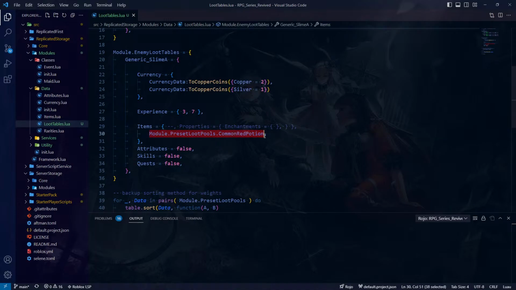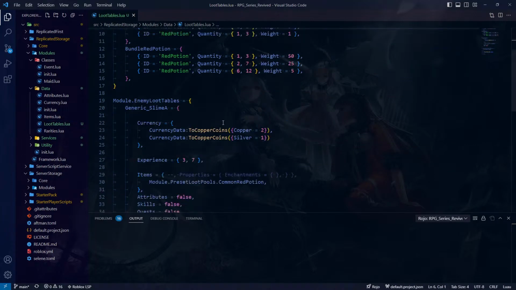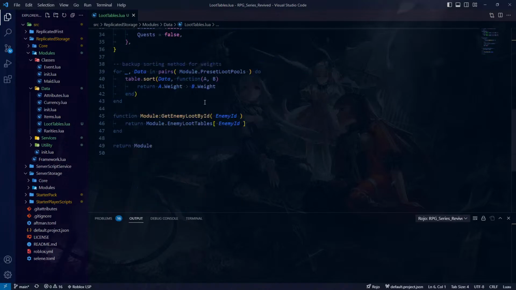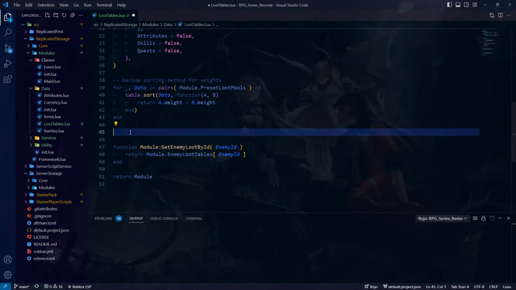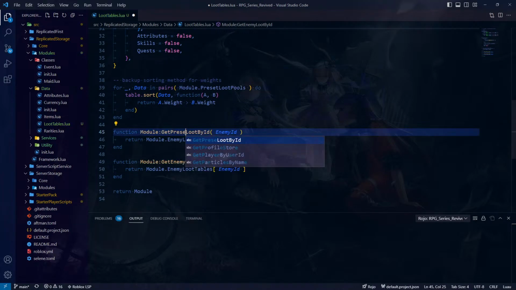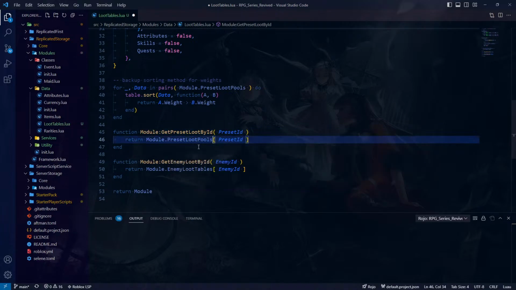So we can predefine them and use them in multiple spots. We can create our own pools as well. We can do attribute points, skill points or skills, and quests, as well as enhance items with enchantments. Great, that's fun. Get enemy loot table by ID, and we'll also do preset. Get preset loot by ID, preset ID, preset loot pools.